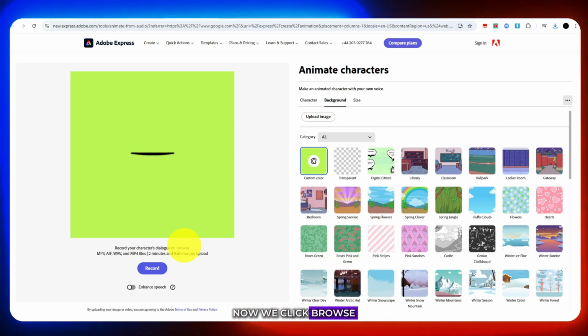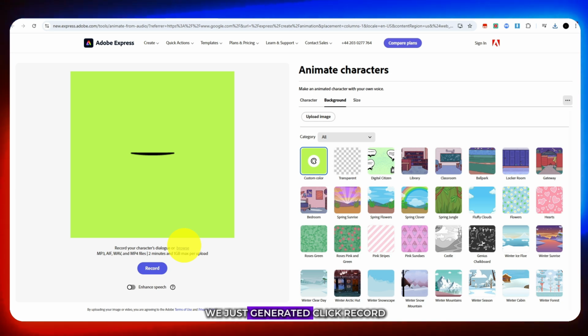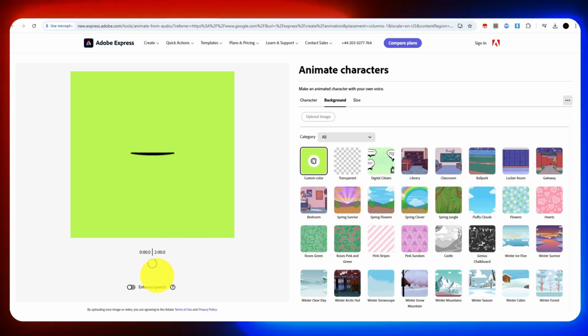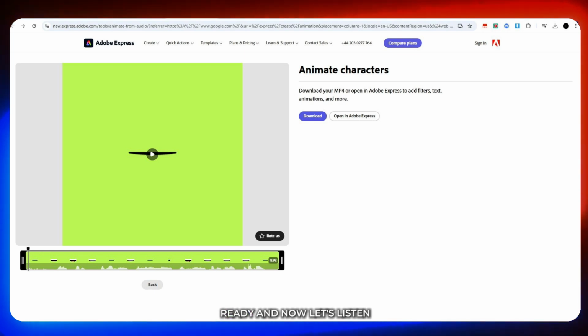Now we click Browse. Select the replica that we just generated. Click Record. Here, the replica is ready, and now let's listen.